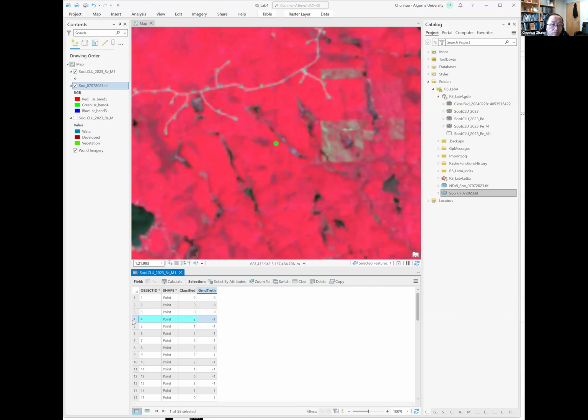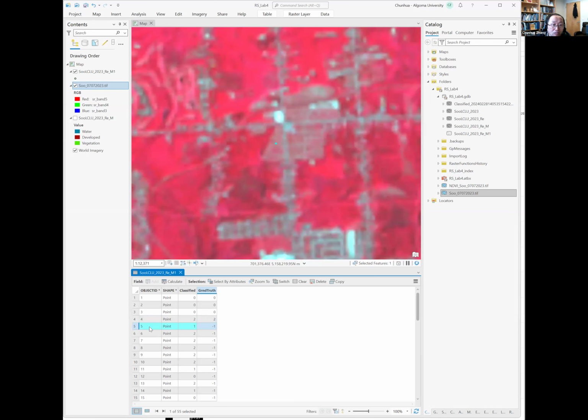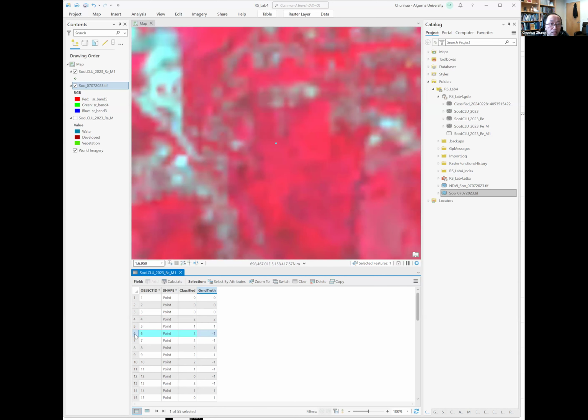4. Forest, so that's 2. Classification is correct. Make sure we stick to our interpretation result and avoid looking at the numbers here, so that the results of our image interpretation are reliable. So that's built up, no doubt, so that's 1. 6. That's forest. That's 1.